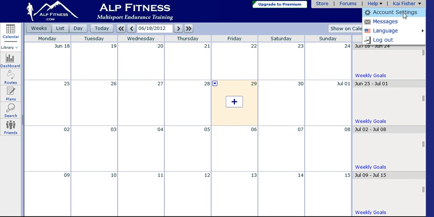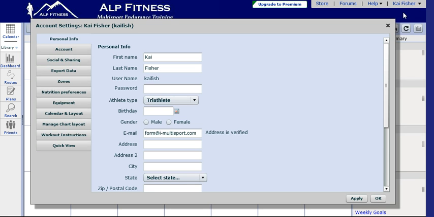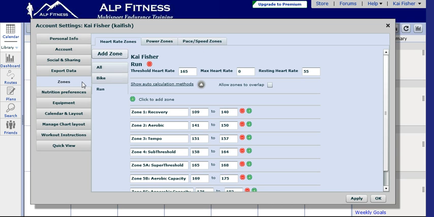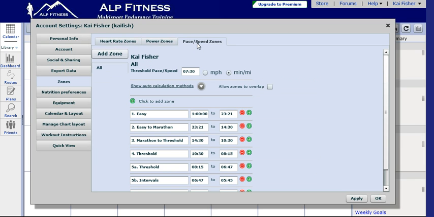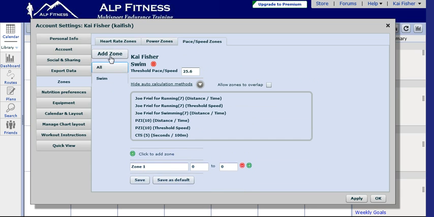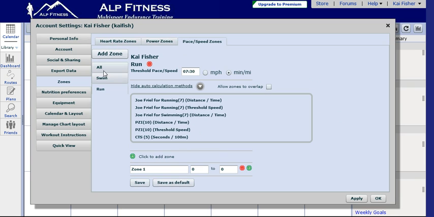We're going to go to the upper right hand corner, click on Account Settings. That's going to bring up your Account Settings tab. You want to go over to the left hand side, find the tab that says Zones, click on that. And if you remember from the previous video, we've already set up the heart rate zones for Kai. But right now we're going to go ahead and set up the pace or the speed zones. So we want to find that tab at the top, click on that. And again, we haven't done anything yet here for the pace zones, so these are just the default numbers. So we want to add a zone for swimming. We want to add a zone for running.